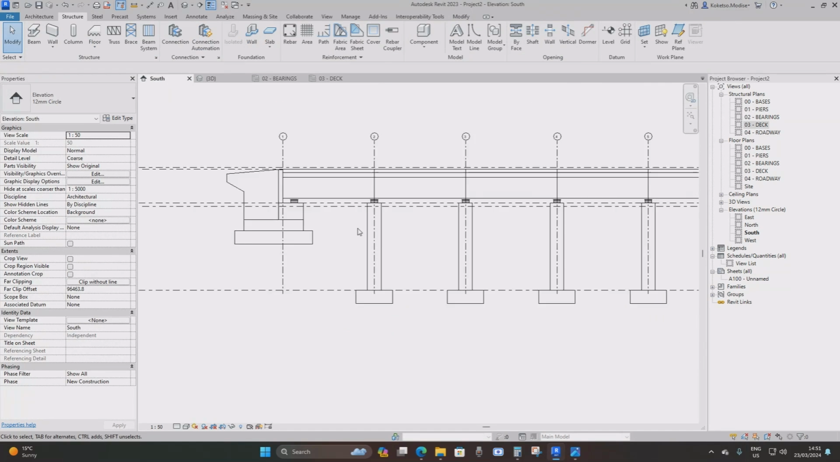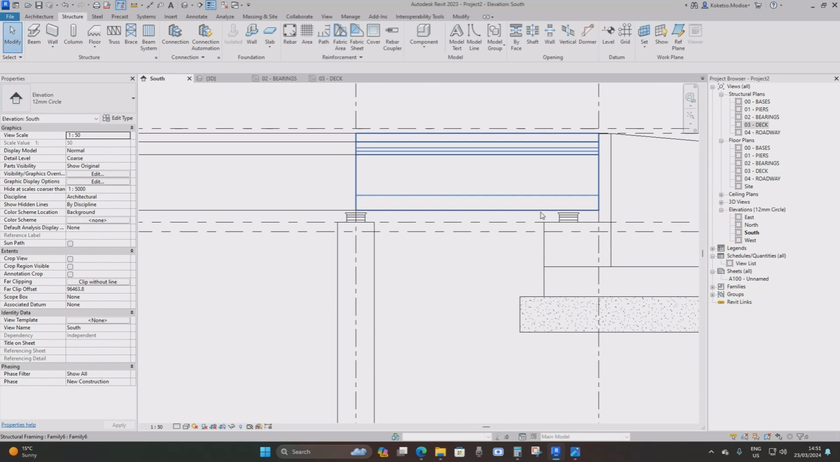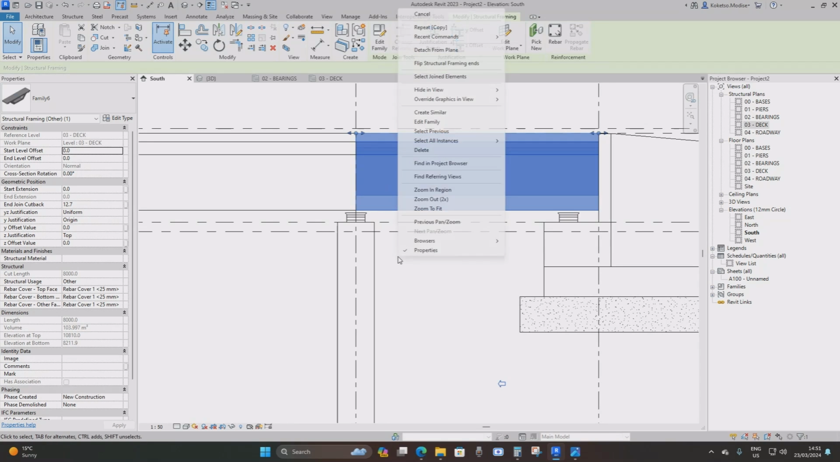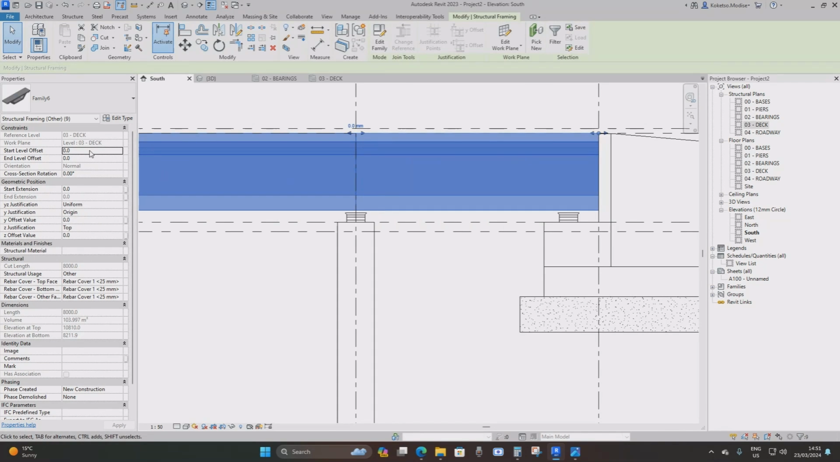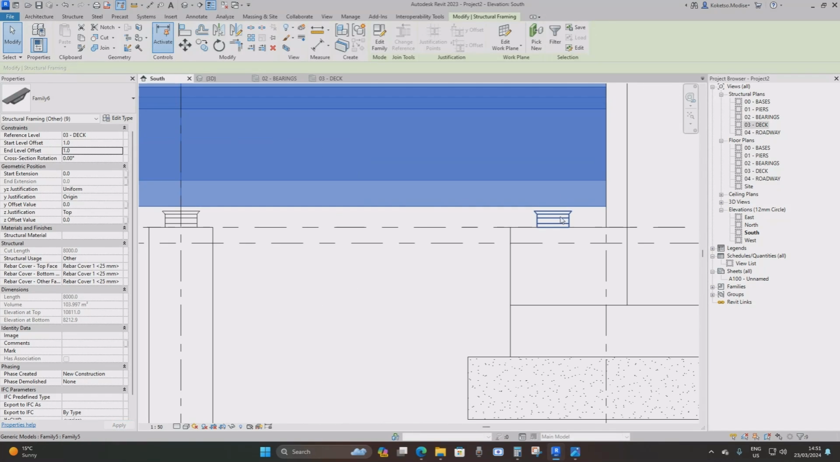So go to my south elevation, and as you can see, this is what we have. But obviously, I'm going to have to adjust the levels. So I'm going to select one deck and right click, select all instances visible in view. And then I'm just going to type in one on my start level offset and end level offset in order for me to control them by moving them.